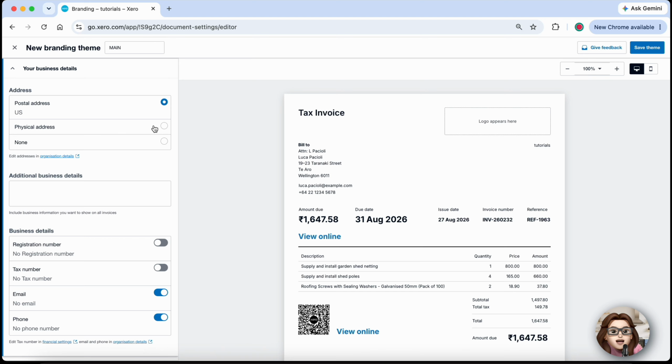You can upload your company logo, choose fonts, and configure default invoice settings such as payment terms, tax settings, and standard notes. Take a moment to review your settings and make sure everything matches your business branding.